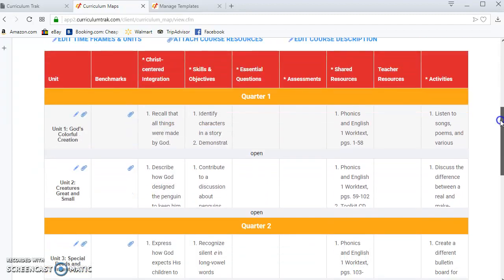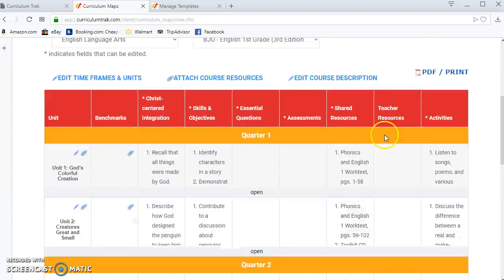That was my mistake. But notice that it pulled in our biblical integration, skills and objectives, shared resources and activities. So it brought in four of the five fields from BJU Press. I said not to pull in that fifth one. So then you can still edit this to attach your benchmarks, put in your essential questions, and so forth.